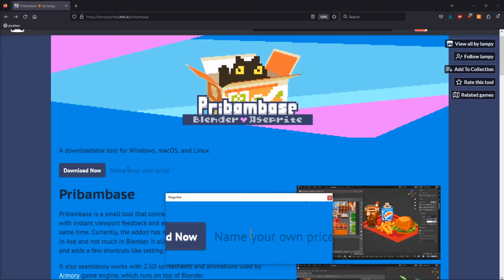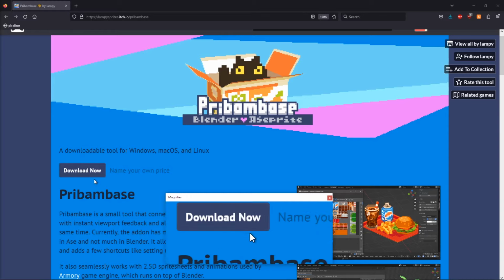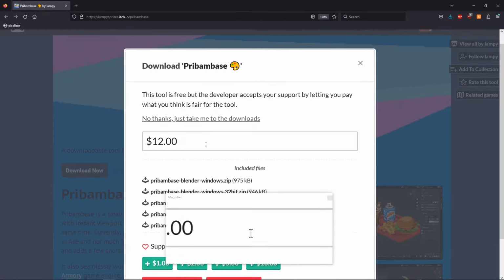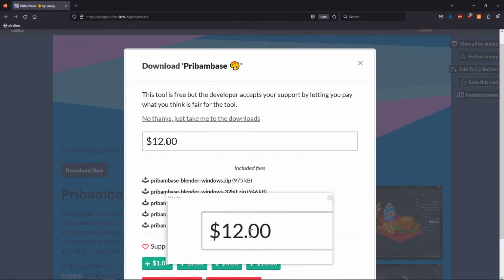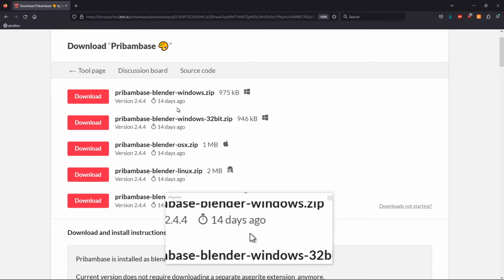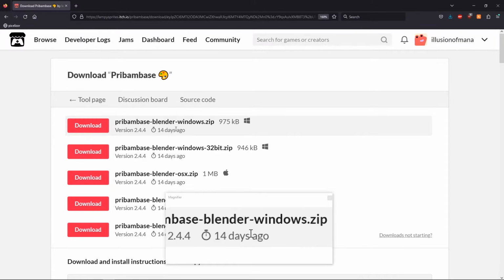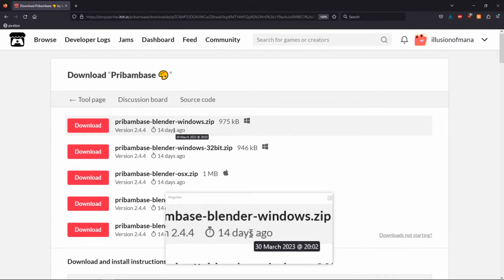So let's get started. The first thing you're going to want to do is download it. And of course, pick your payment option. I'm going to click no for me personally, because I've already taken care of all of that. But for you, please, once again, 100% strongly recommend donating.